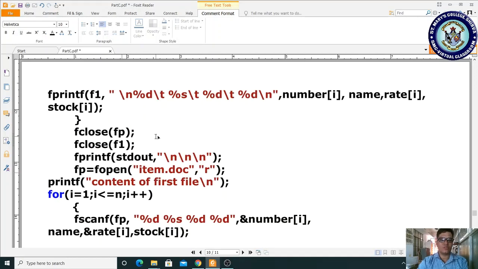Afterwards, you are closing the fp file, which means the item.doc file. You are closing the f1 file, which is the greater.doc file. And now fprintf of stdout means you are displaying the content on your monitor. The stdout file means you are displaying the content on your monitor screen. That is why we have to use this statement.